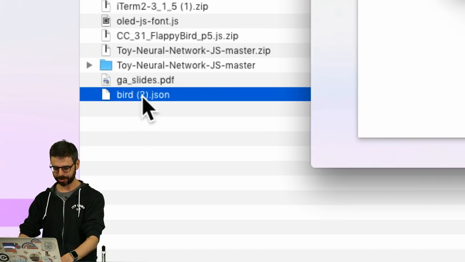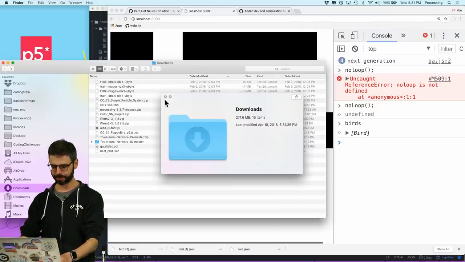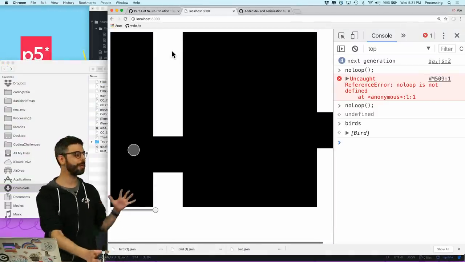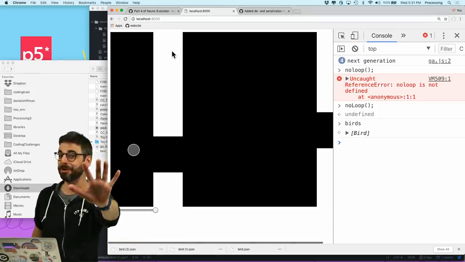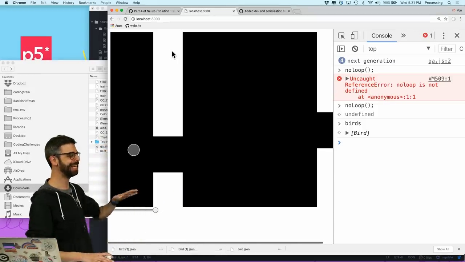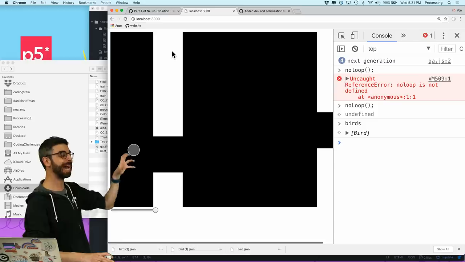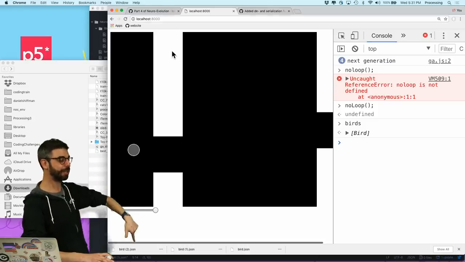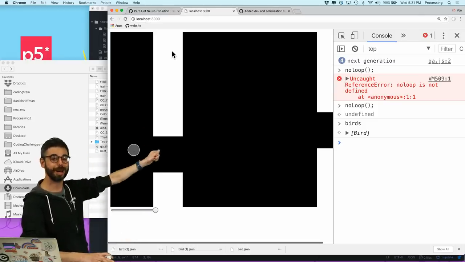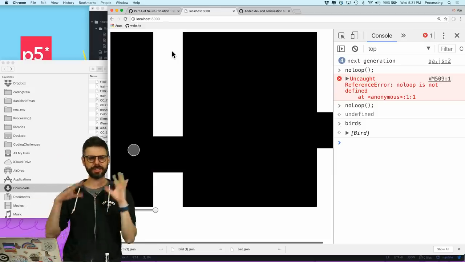So I am going to just call this bestbird.json. Okay? Now, of course, what I would really want to do, and I leave this to you, the viewer, as an exercise, is make an interface, auto-detect one that's been doing well, trigger the download, make an upload button that I can upload the best one. But I'm going to do this in sort of a hacky way.